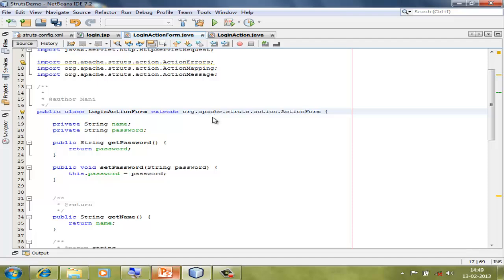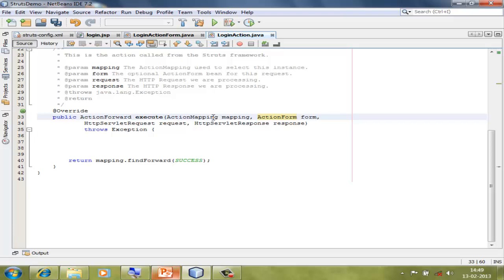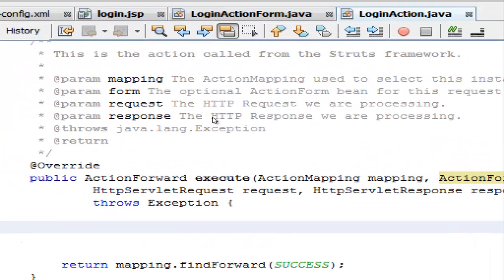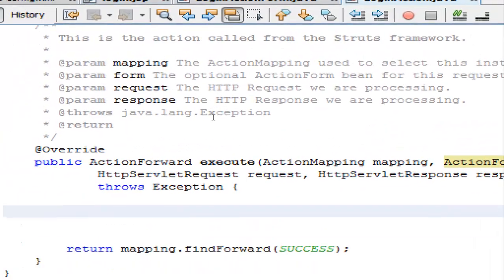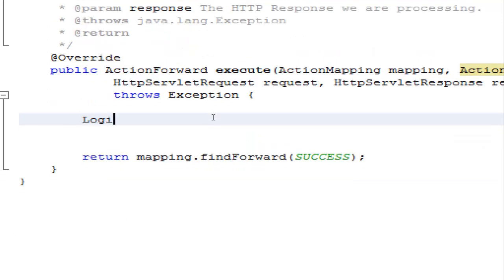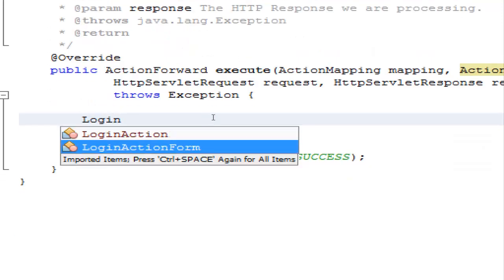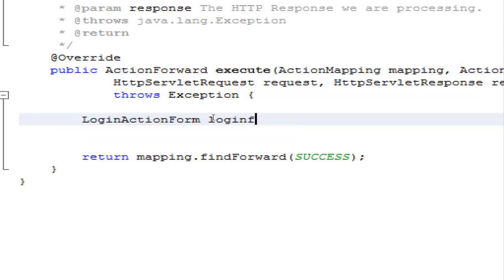So what you are supposed to do? You have done it many a times. You will have to typecast whatever is passed here. So this is the base class that is passed to you. So what you have to do is just typecast it to your derived version. So how do I do that? The name of my action form is login action form. So I'm going to say login action form, I will just give it a name as login form equal to, I will typecast it, that's the only thing, login action form, and I will typecast it.